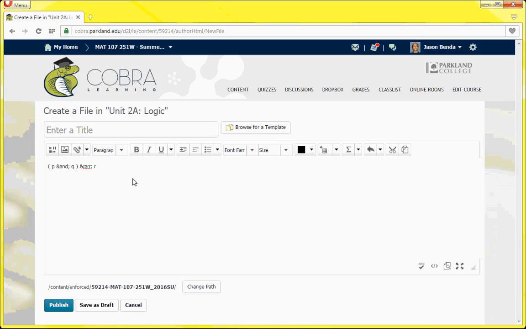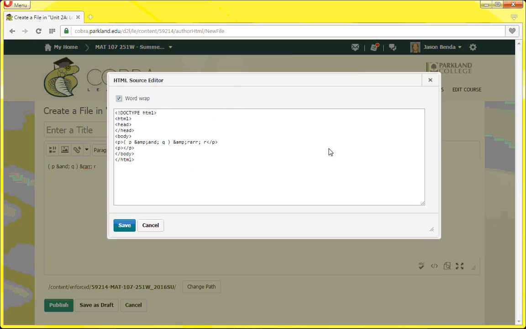And some of you have been typing this and saying, well, that doesn't show me what I want. And then you try to click on where it says HTML source editor, which is what the page told you to do. Come on, HTML source. Here we go. And it doesn't really help you. What you see here is amp and. Well, that doesn't help. The reason is that you need to be typing those things here in the source editor.